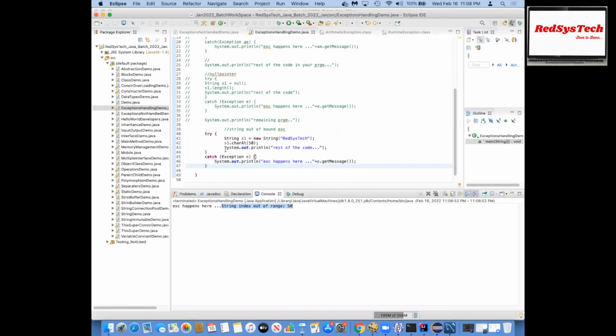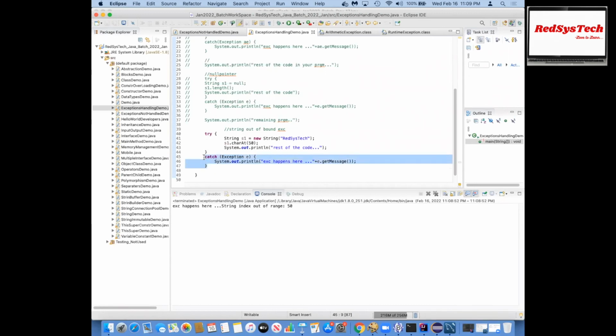So your program is not stopped, but you are still able to see what type of exception happened. You handled it. So either you can go for Exception like this, or you can go for string index out of bound exception.